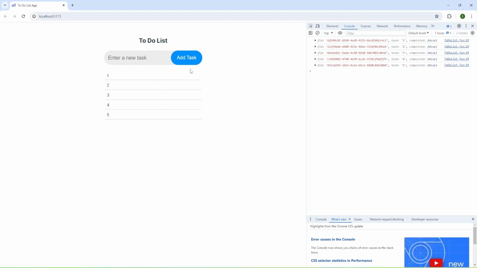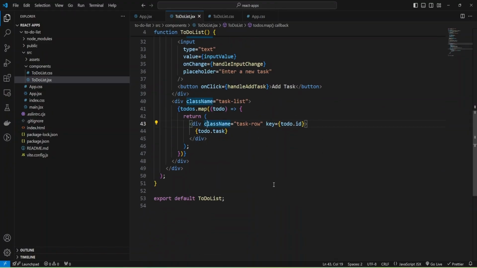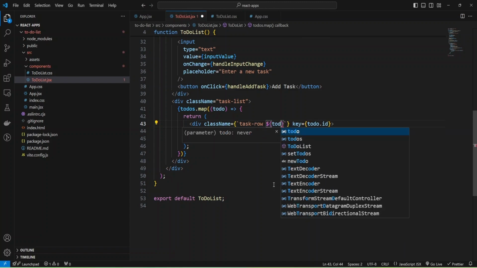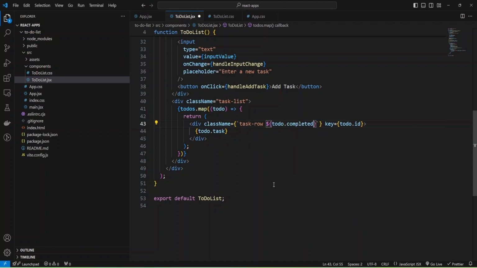And now we can add some delete functionality and some classes. Okay, we have our className task-row, and we can adjust it to add completed, and we'll use this completed later in our code. I'm going to add code here and provide task-row, and we can use a variable and todo.completed. And if the task is completed, then we can add the completed className. If a task was not completed, then we just return an empty string.